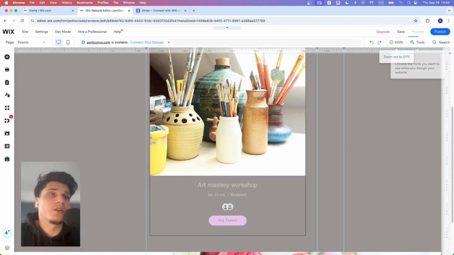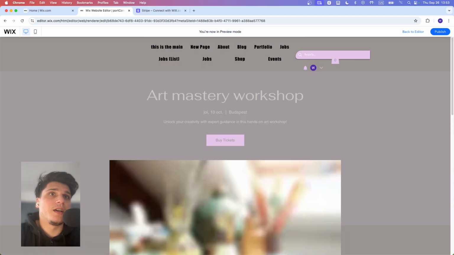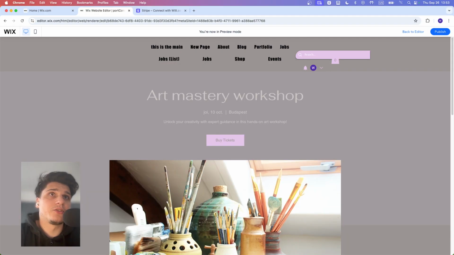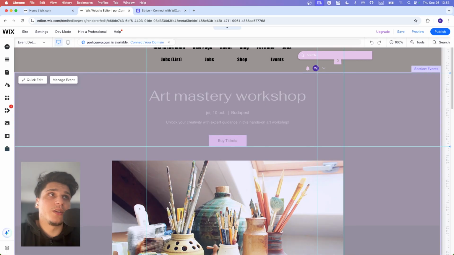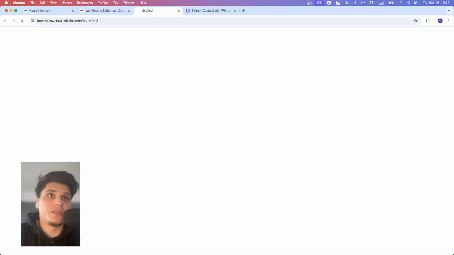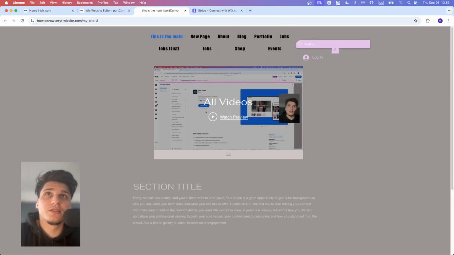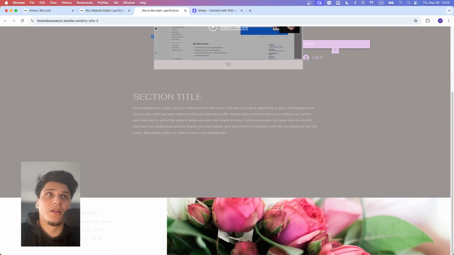Okay, so I can click on preview here. You can click on buy tickets here, and it's better to test this, sorry. So what I like to do here is click on publish, and then I'm going to click on view site. And then from here, now we can see the sections, and then you can just click on the event.